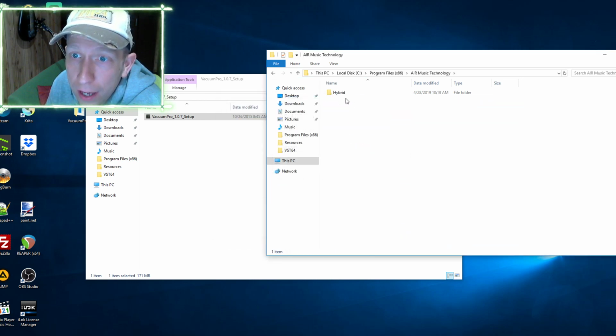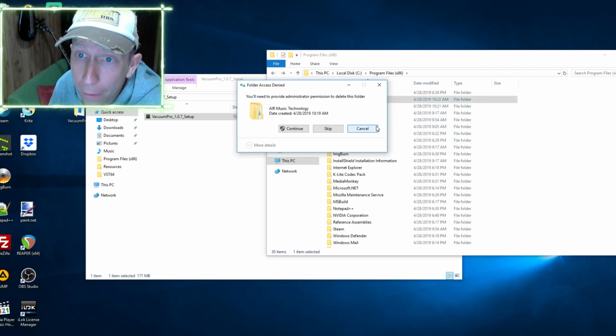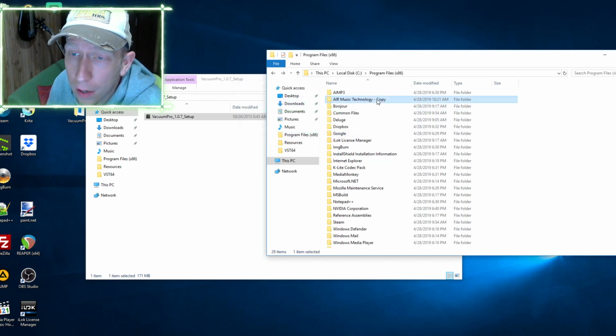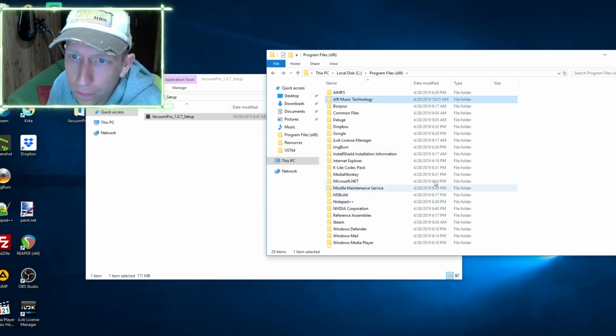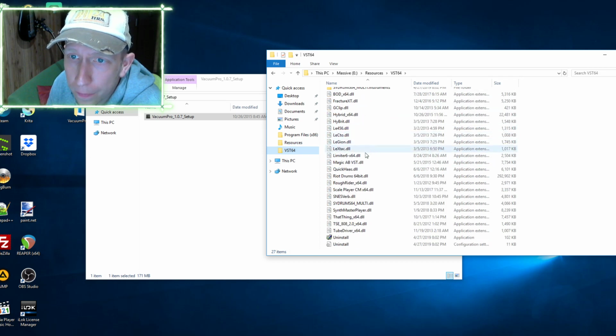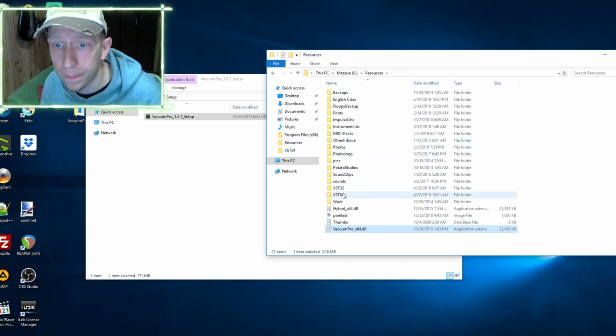See which is delete. Yeah, see, it's deleted it. So, because we just copied the whole folder, we can just get rid of that. Rename it. Go to the VST folder. Okay, Hybrid's still there, which is good. Let's copy that in.